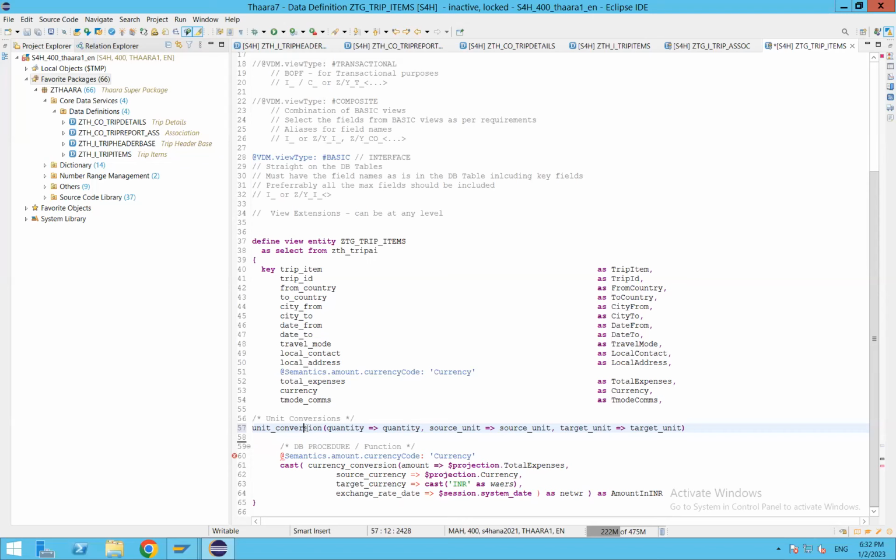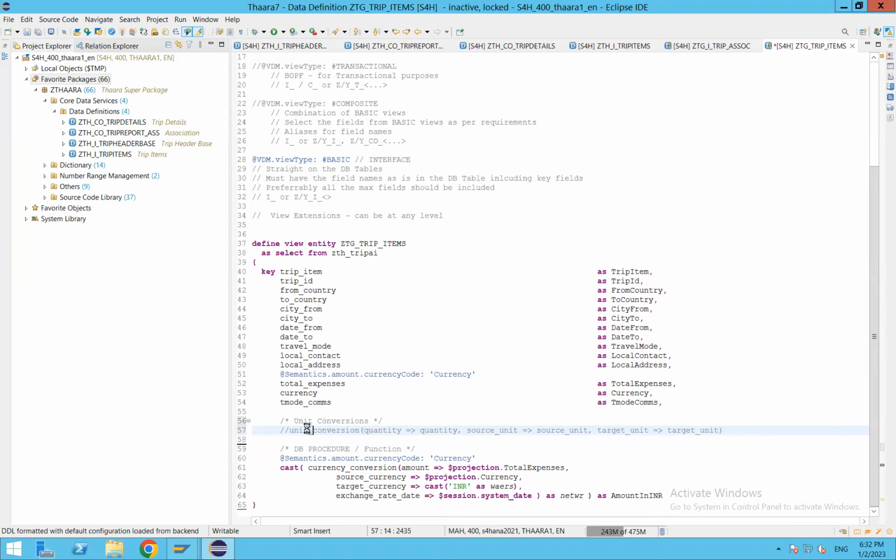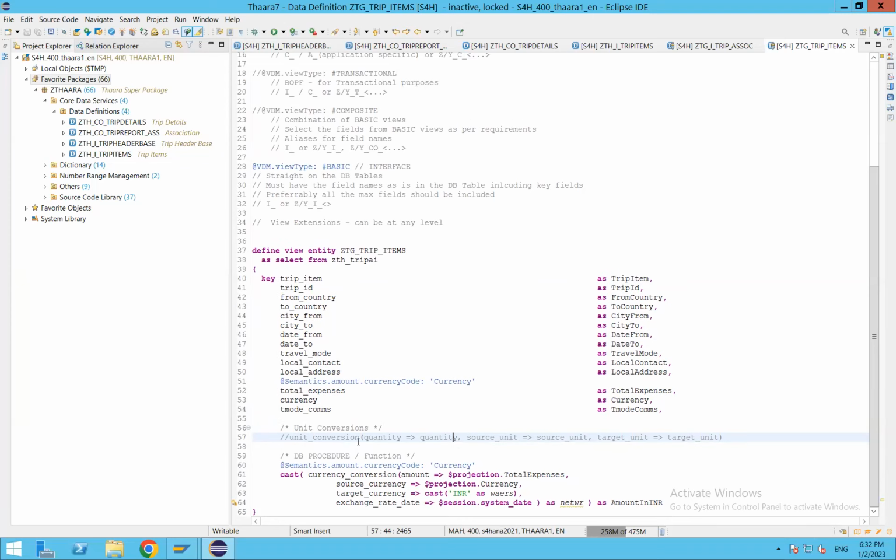So this way CDS proves that we have all these feasibilities available without using ABAP code, and we can build straightforward reports from CDS itself.